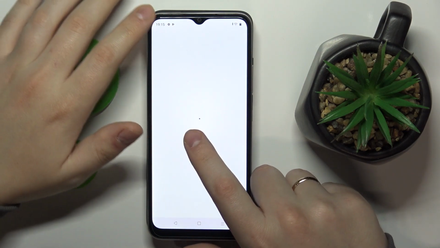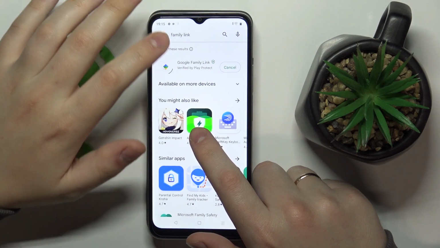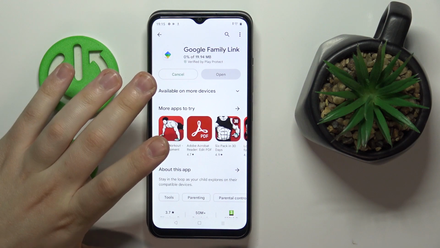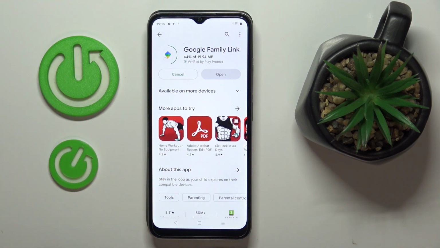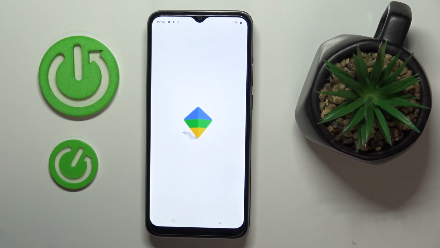Now the Play Store bugged out. That might happen as well. Let's see the status of the Google Family Link installation. Already it have finally been started. So now we'll actually wait for it to get downloaded and installed this time. Now you can just launch the Google Family Link. Wait until it gets loaded.